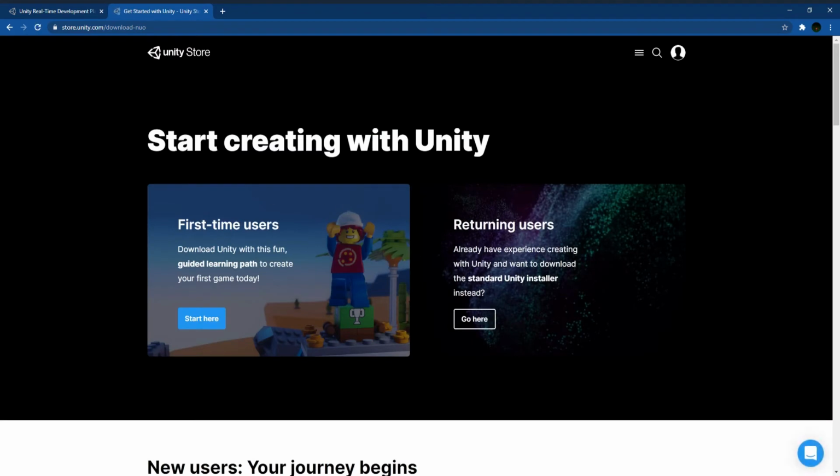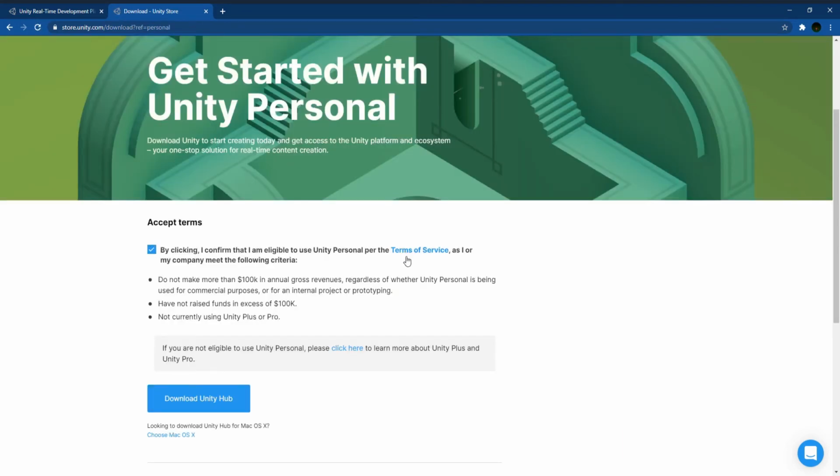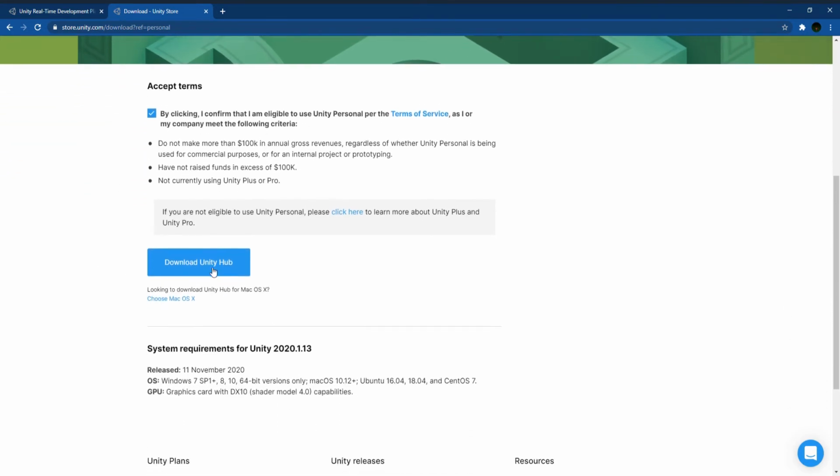Here, even though it says first time users, we're going to go through this place because this is just like a guided tour of how to use Unity, but I'm going to be doing most of that explaining. So we're just going to go through returning users, terms of service. You can read over those. And then we're going to go to download Unity Hub.